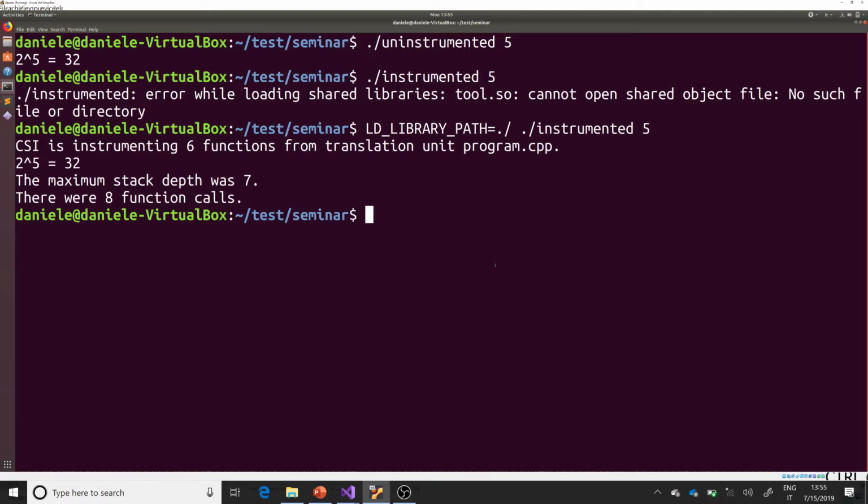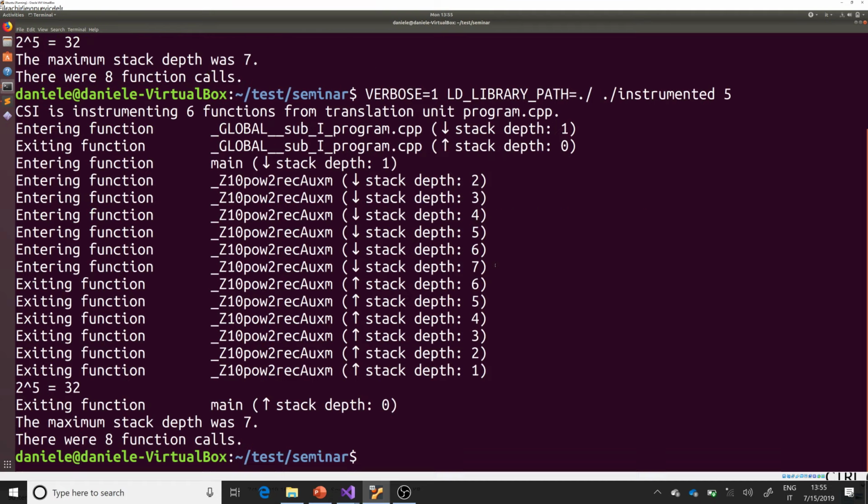Now, as I said, I have a verbose flag, so let's actually see. So we see here that for every entry or every exit of a function is instrumented, and we print whatever we want. In this case, we print the function name and the current stack depth. So you can see it goes 2, 3, 4, 5 to 7, and then it starts going back. This is the stupid 2 to the power of 10 recursive mode. So this is how easy it is to build a tool that does arbitrary instrumentation.